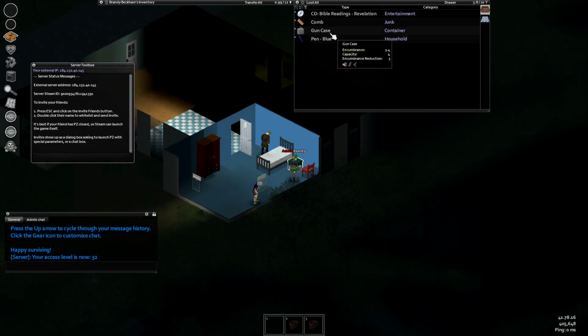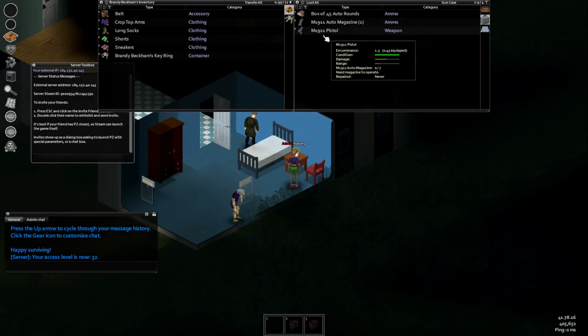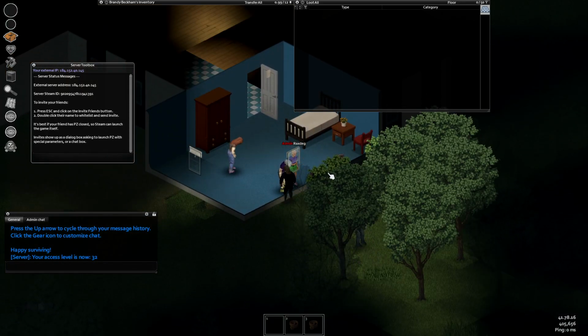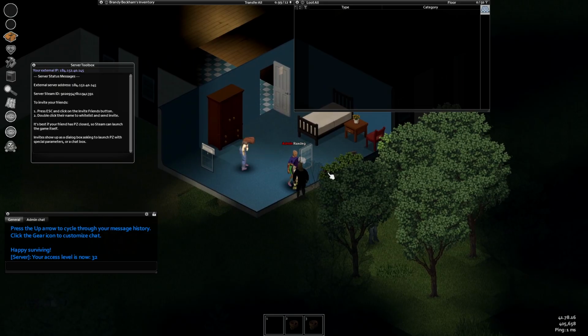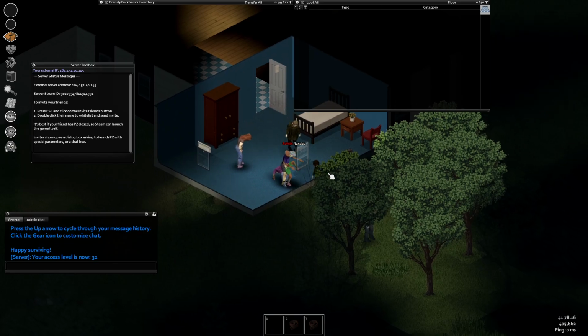Bible readings, a gun case with a gun in it. Oh, that's exciting. Look at that. Very fun. All right. Now let's try to explore some of these. So the loot zones, they look pretty fun. They're pretty exciting. What's going on? Is it that there's just a lot of zombies there?